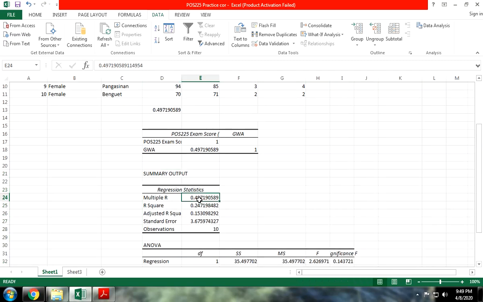Ito na yung argument that we still use Pearson's R regardless kung correlation or regression. First, tignan nyo yung G1, no? Ito yung correlation natin, 0.49719. Same din siya sa multiple regression. Now, ano tong R square? Ito yung tinatawag natin na coefficient of determination. Now, ibig sabihin ng coefficient of determination is technically, meron ba dito?